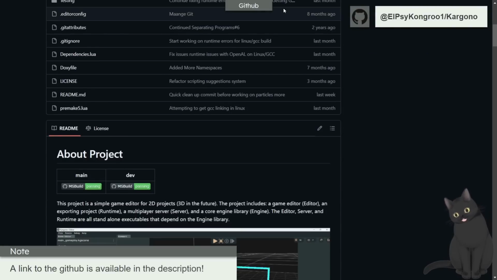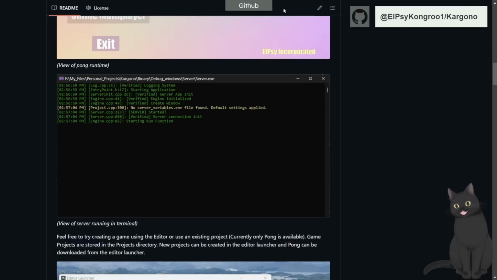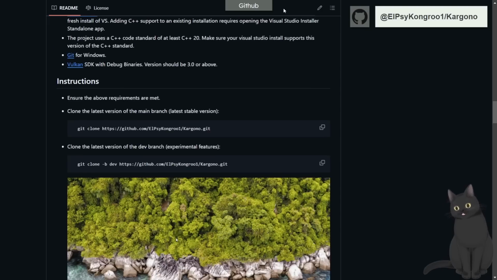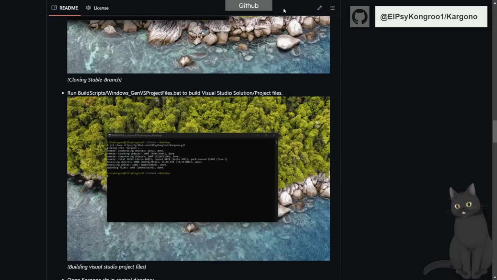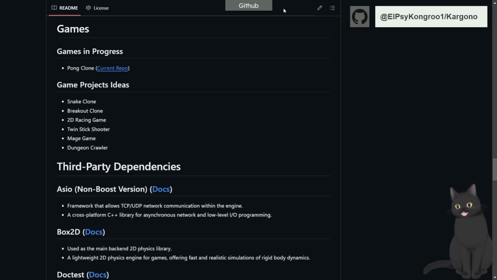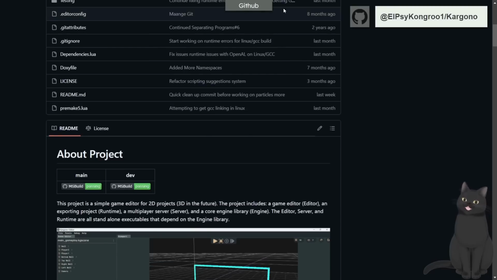And yeah, a link to the GitHub is available in the description if you want to take a look. Here I'm just showing the README and the repo. You can see I have a quick start section, so you can install it and then try it out if you want. And I believe at the bottom of this I have some documentation. It's not great, it's just kind of basic. And here I have a list of all my dependencies, so you can go ahead and take a look at that.